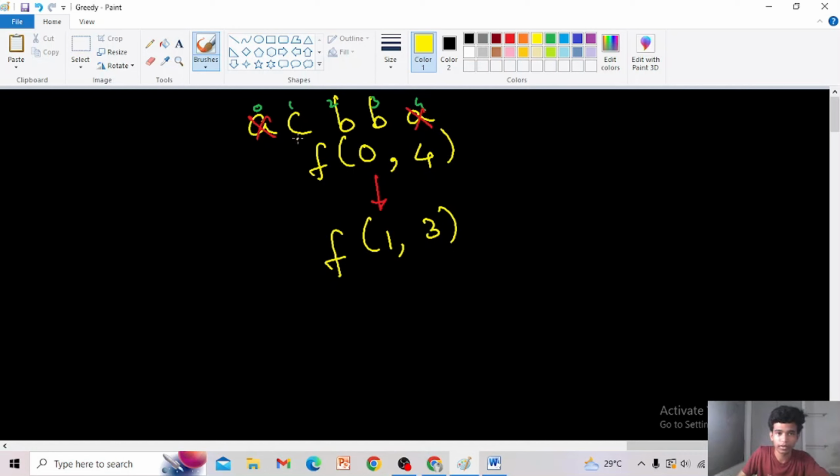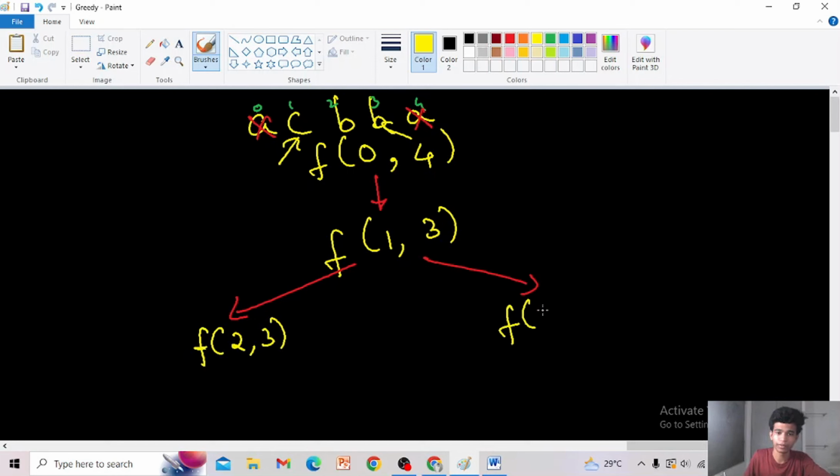Just shrink. Now the pointers are here and here. Now whether the C and B are equal? No, they are not equal. So we want to split into two calls. By splitting into these two calls, let me take the function as f of 2 comma 3. This is one function call, and then f of 1 comma 2. I can take in two ways. If I take 2 comma 3, whether 2 and 3 are same? Yes, it is same. Again, go to the further call.